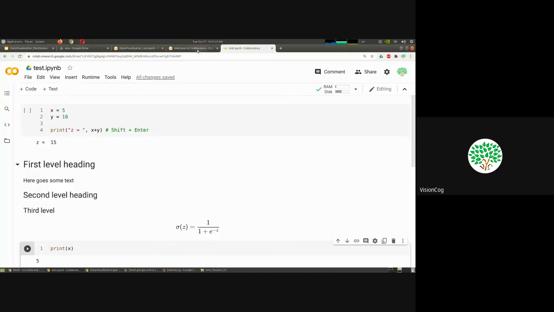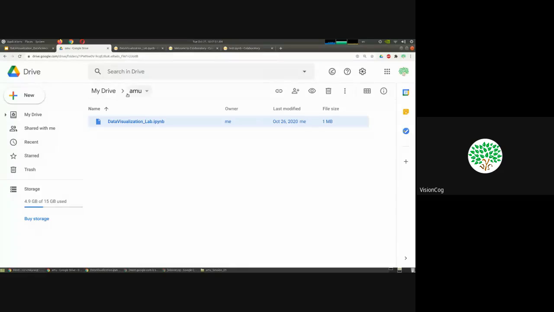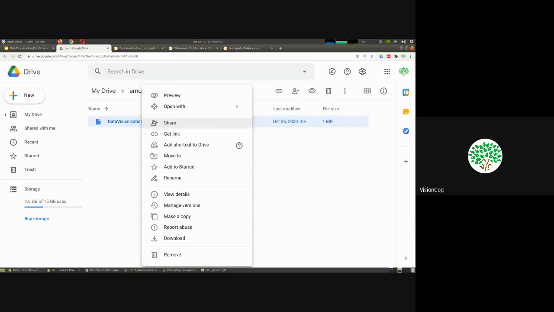So now let us leave all these things and come back to the data visualization part. This is our important part. How have we got to this? You have created a folder, you have uploaded the data visualization lab file. Now you right click on it and you will be able to open it here.